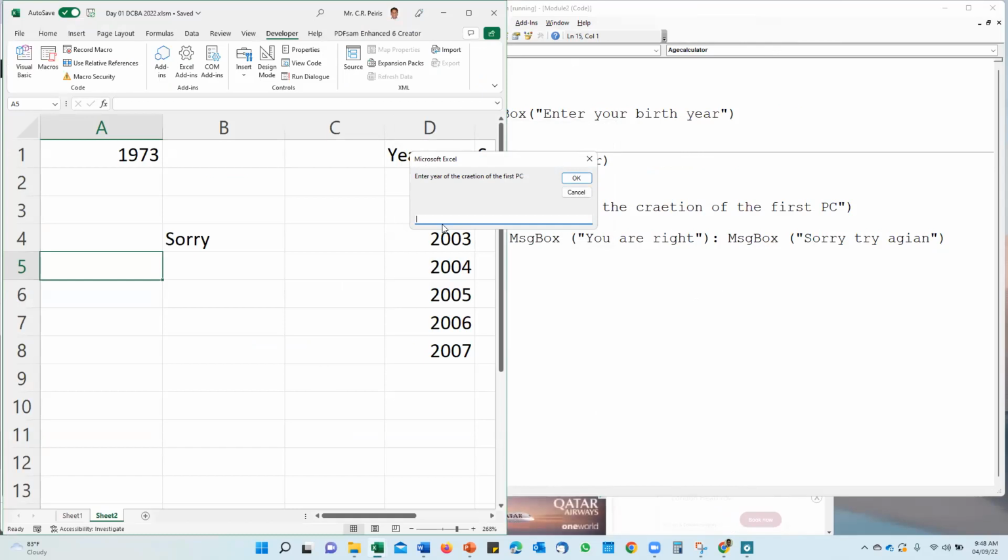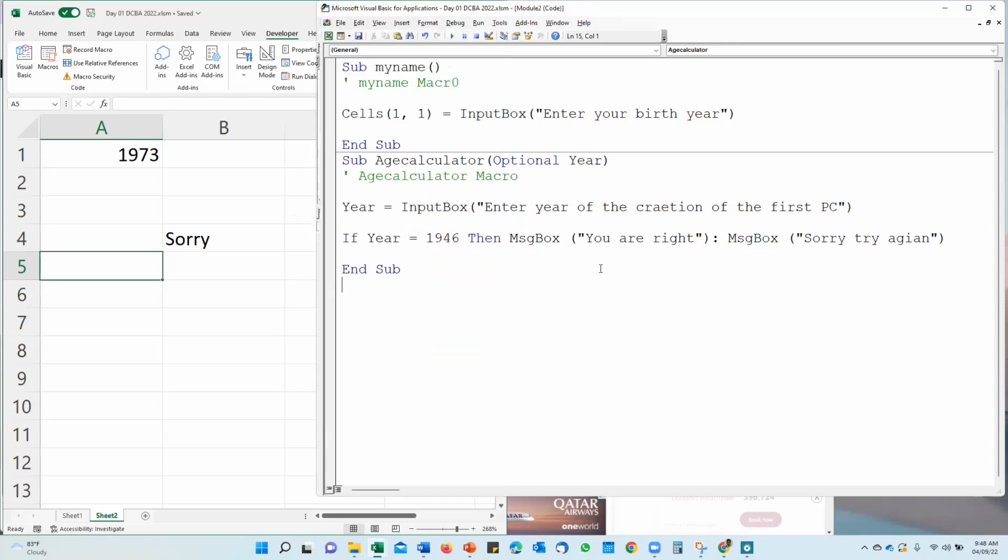Right. Enter the year of the creation of the PC, 1946. We can try again. Yes, sorry. Again, this works, right? You can see this is the simple Excel If function, and you can write it in the macro, right? I will explain the complete version later.